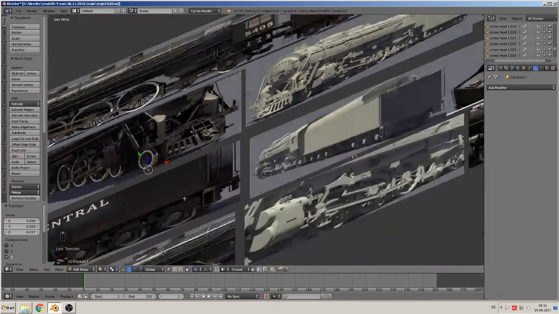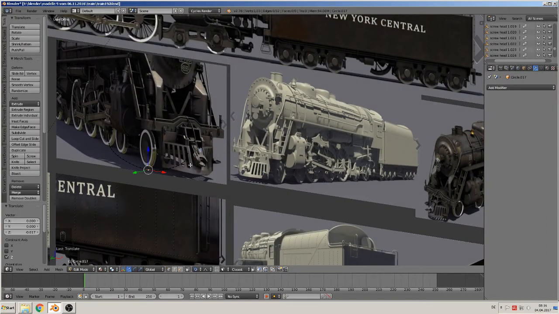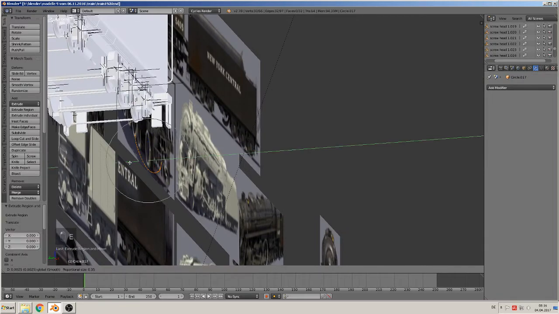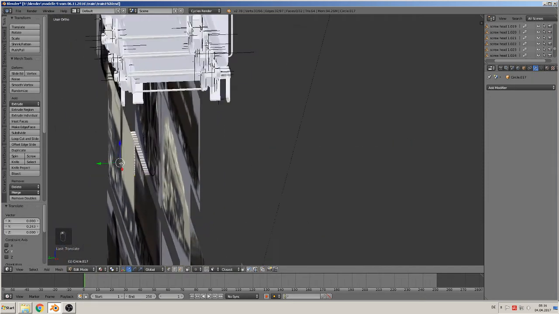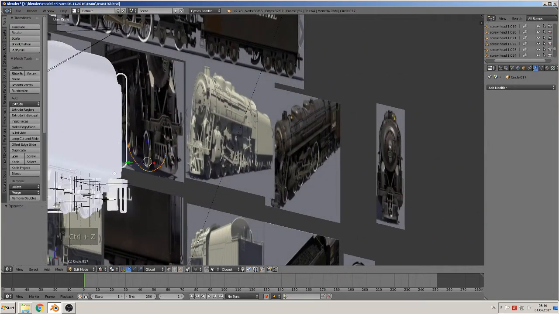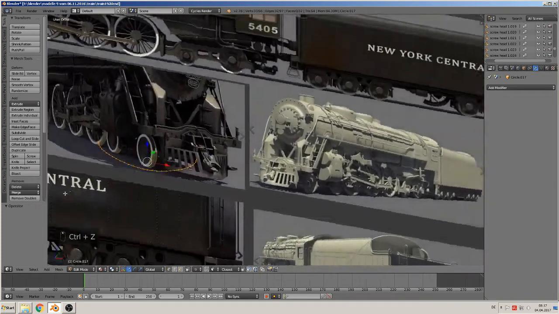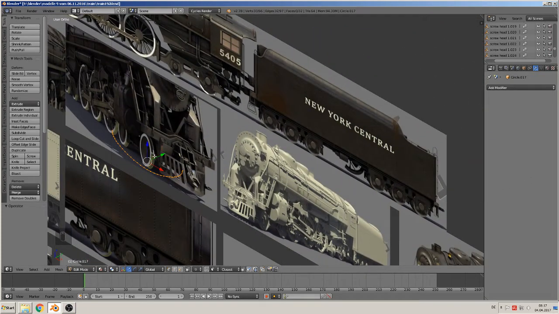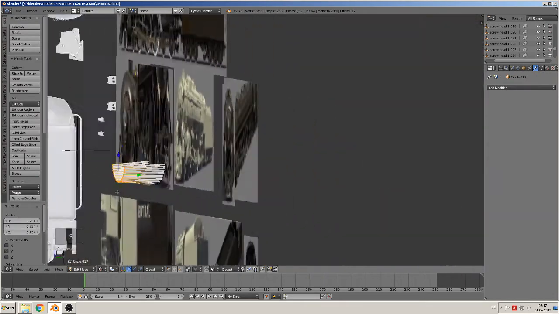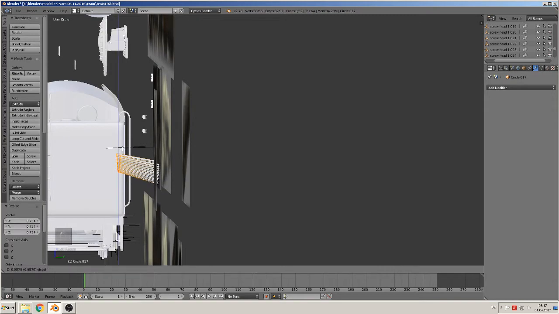Good. Then we mark all and extrude to the Y, but we must disable proportional. So then we scale them down and bring them more to the set. So we get the leaning effect.